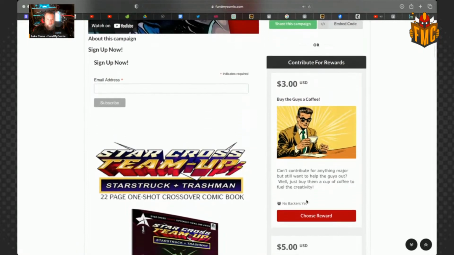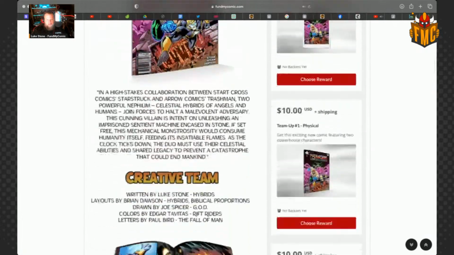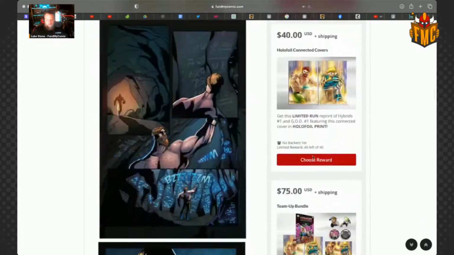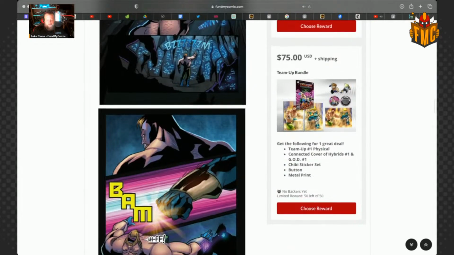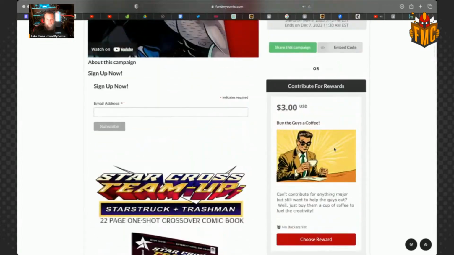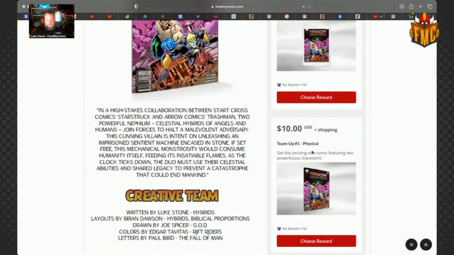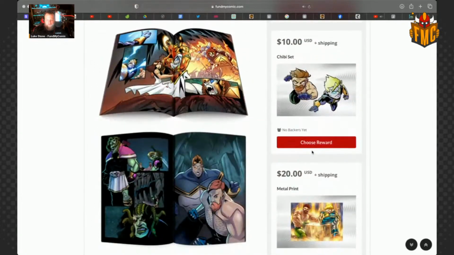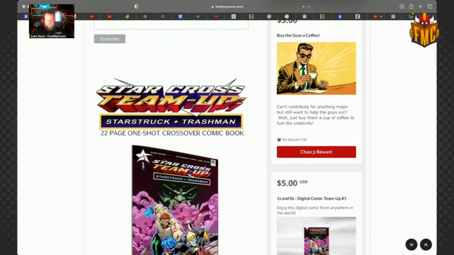So what we're going to do is you're going to be able to just stick these in the order that you want them. So I would obviously want this big reward that we're doing here, the $75 bundle, the team up bundle, where you get all three of the books that we're offering, plus the metal print, the stickers, and the button. We'll move that. You'll be able to move that up there, and then say to do the $10, and so on and so forth. So you can move them in the order that you want them, and that's how we're going to be doing that.